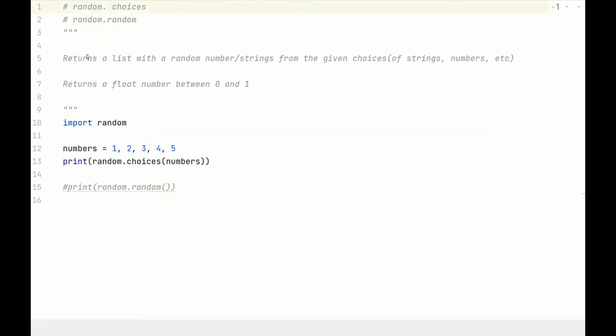Let's start with random.choices. The random.choices, as you can see, choices sounds a lot like choice. You need to be careful with that bit. So as you can see, random.choices returns a list with a random number or string from the given choices of strings, numbers, etc.